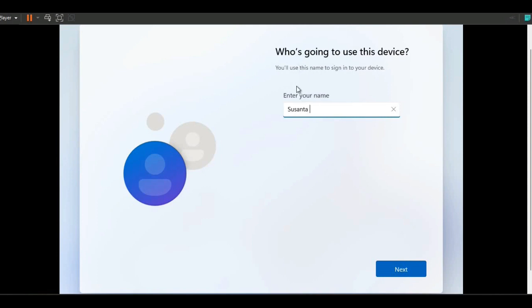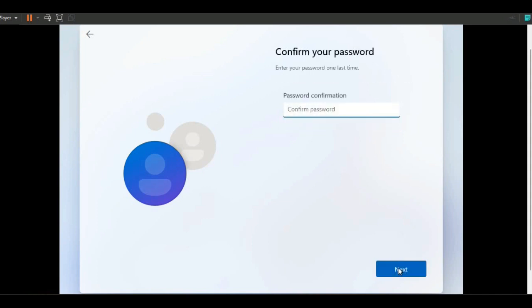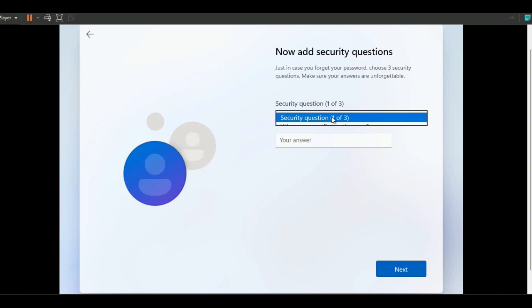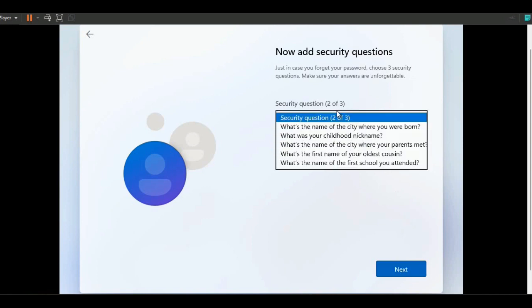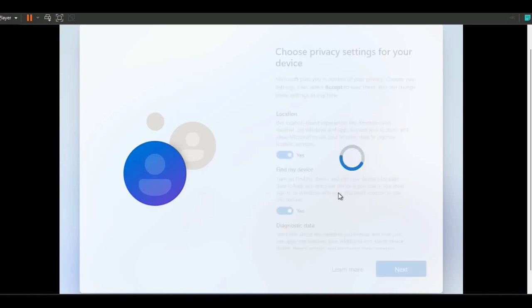Then you have to put your username in this option. Then click next. Then you have to put your password, then confirm password. Then you have to select security questions. This is asking because you have not registered with Microsoft. You have to select 3 questions randomly and give answers. After giving answers, you have to click next.